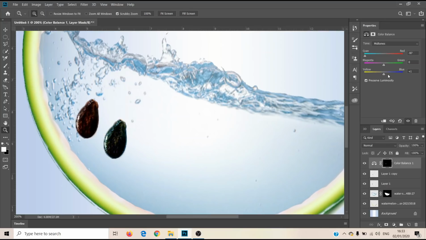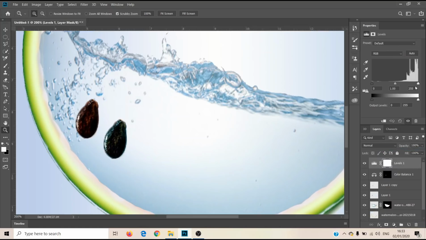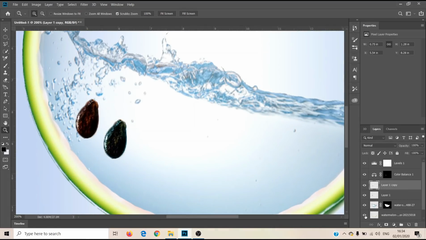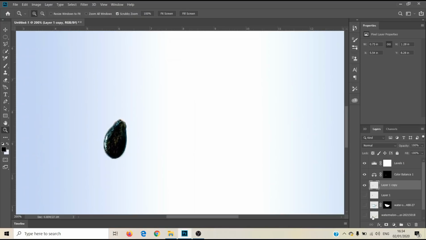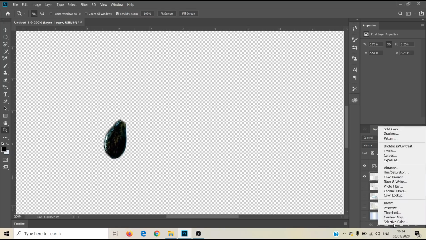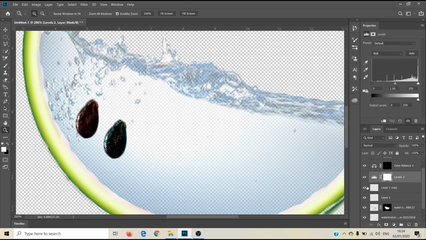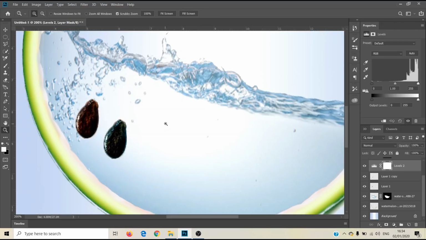So you can see that it's increasing the strength in the color and decreasing some white effects. You can also use the levels option from here, for example, to increase or decrease the levels. Basically, if we remove all the layers and also the background, it will simply be working on this seed. So you can adjust the levels from here.